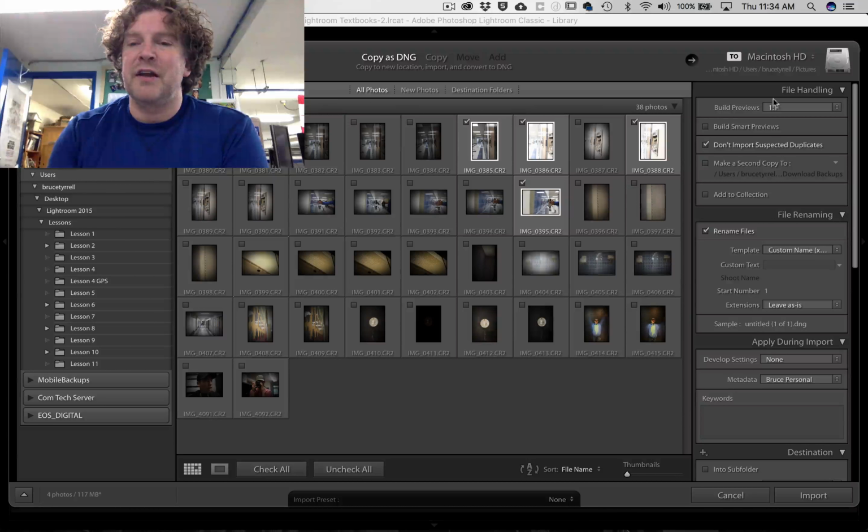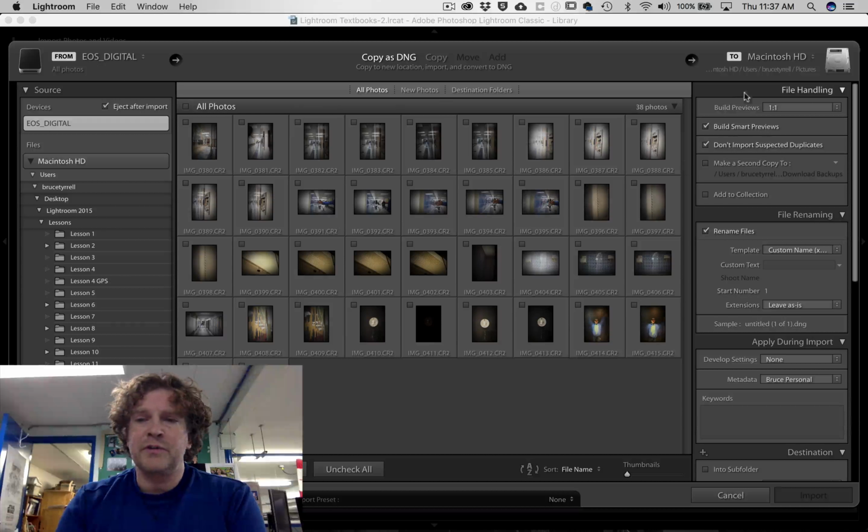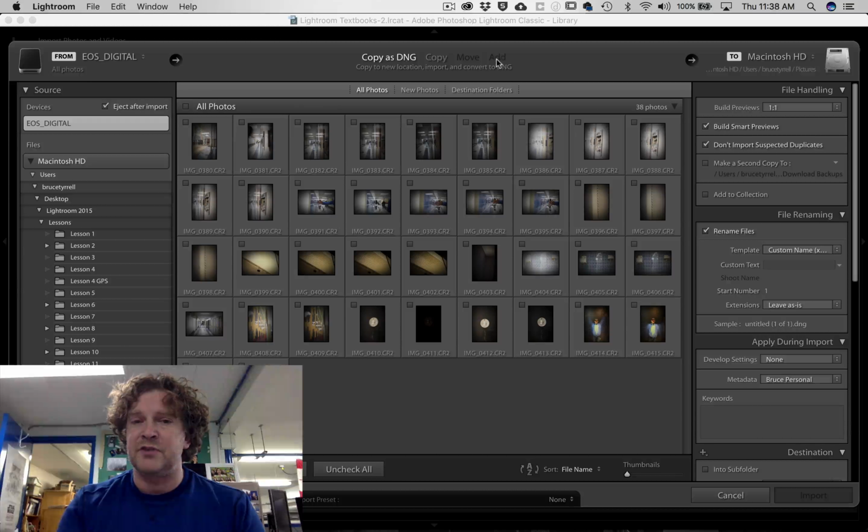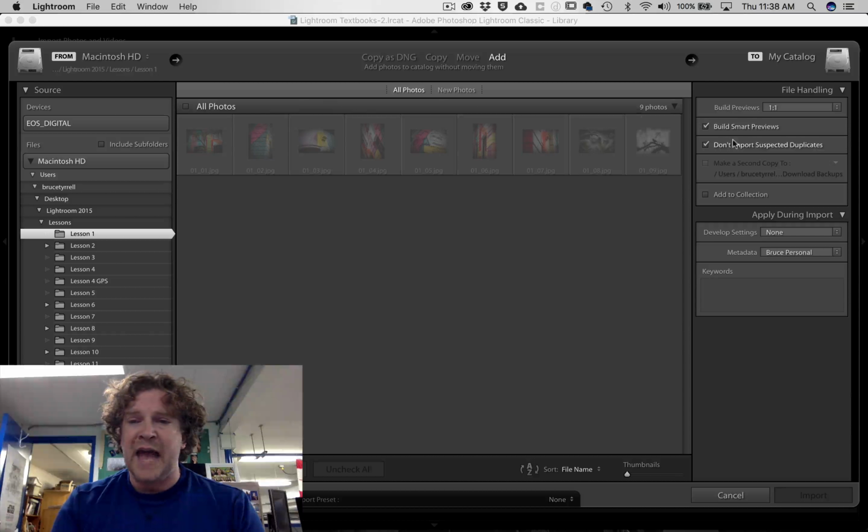Let's take a look at file handling. One thing to note before we take a look over here on the right hand side is that you may not see everything that I have on my screen for a couple of reasons. First of all, if you're not in copy as DNG, if you're in add, so I'll go over here a little lesson one. If you're in add, you'll notice that there's some items that are missing.